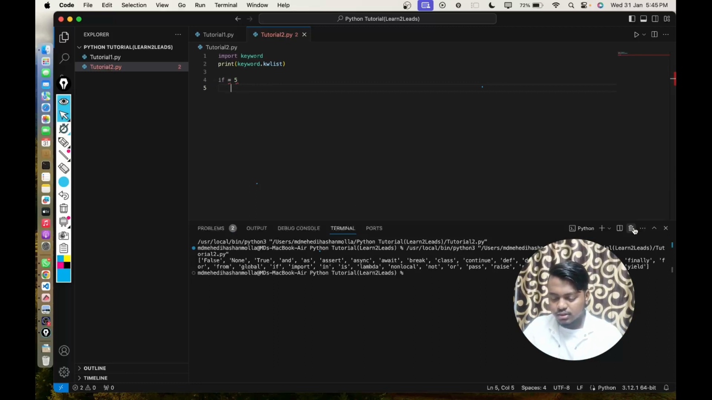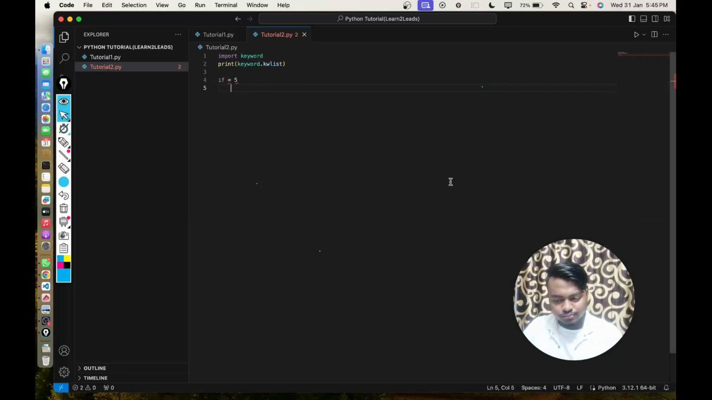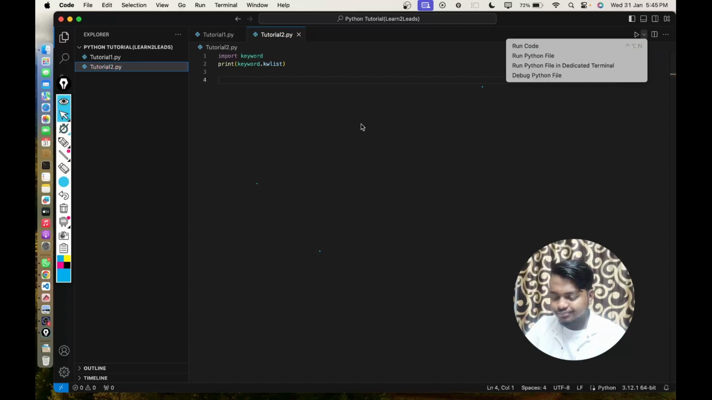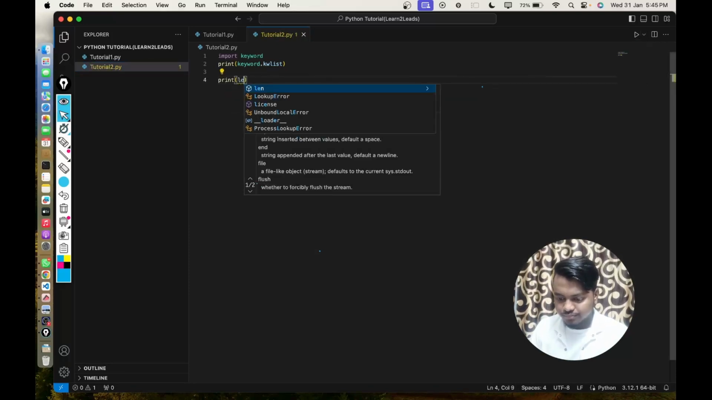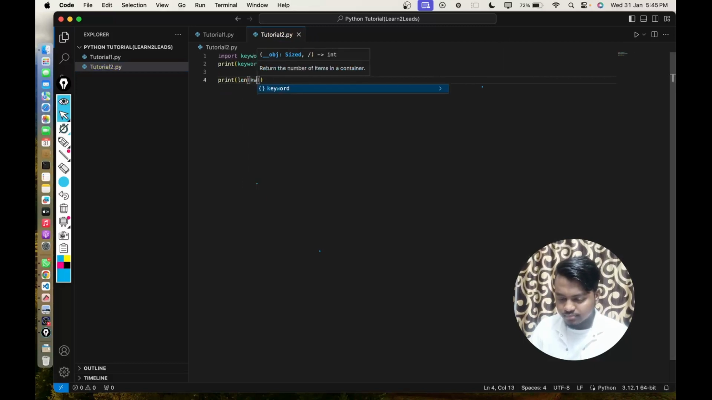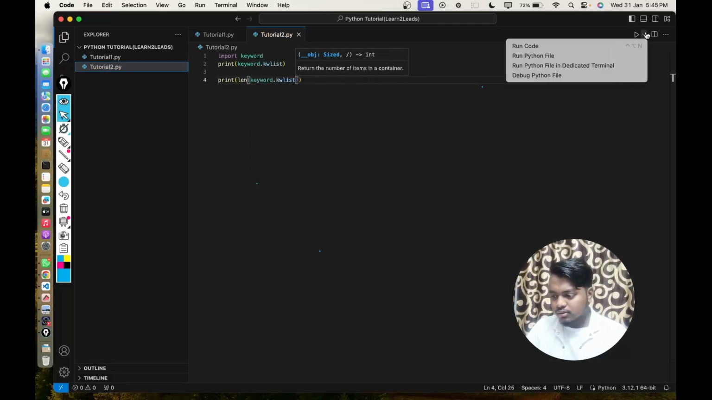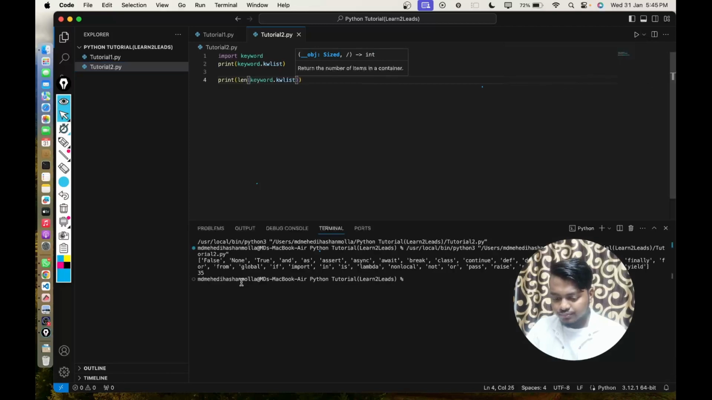If you also want to check how many keywords are in Python, you can check using the len function. So let's see. print(len(keyword.kwlist)). As you can see, there are 35 keywords in Python.